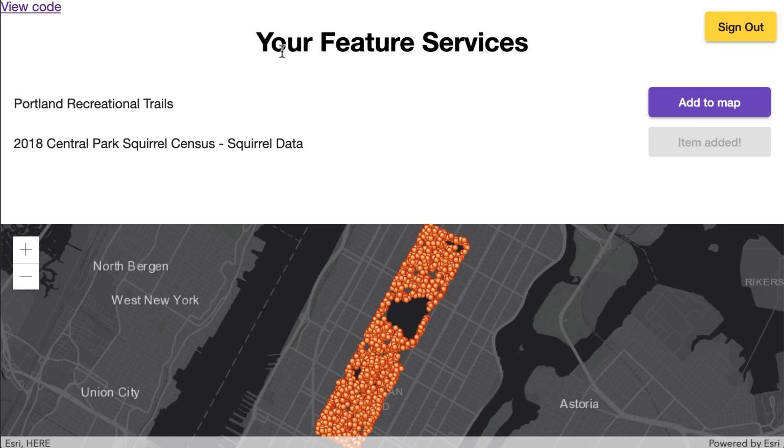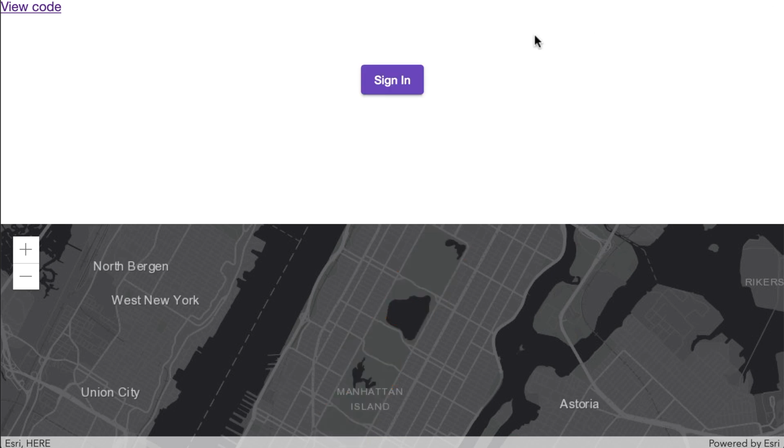In the list of feature services here above, it's using REST.js to sign in and load the list of feature services. And then obviously the JS API is being used to actually display the data on the map. So let's go ahead and go into the code.